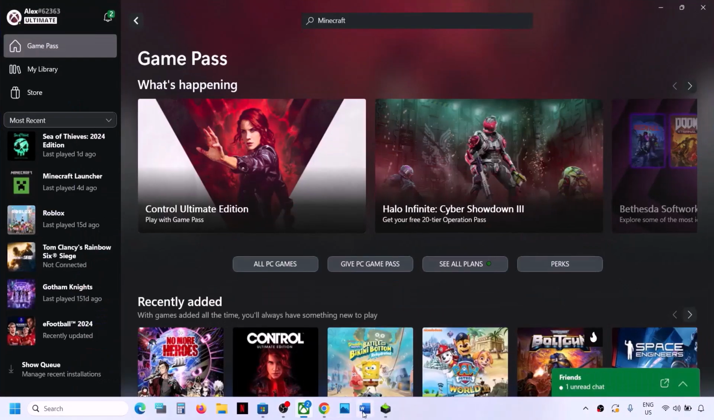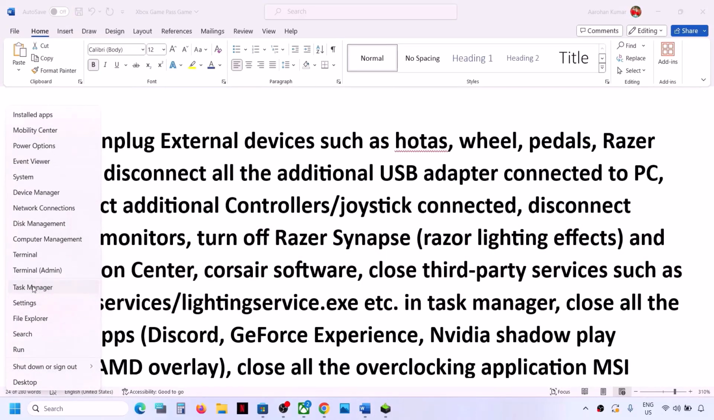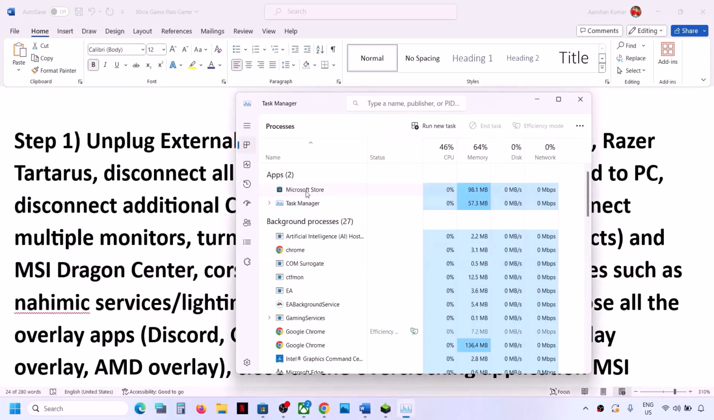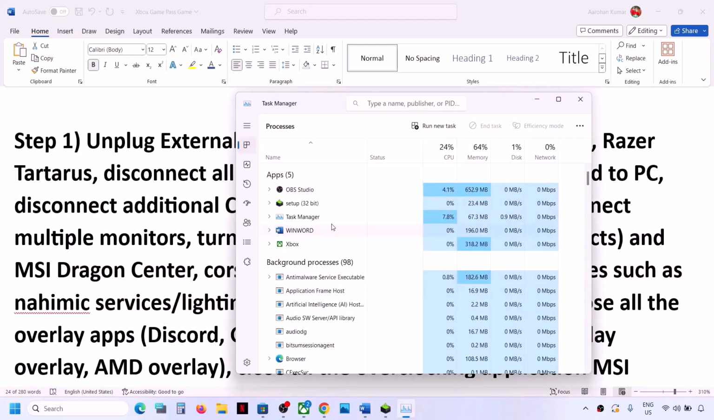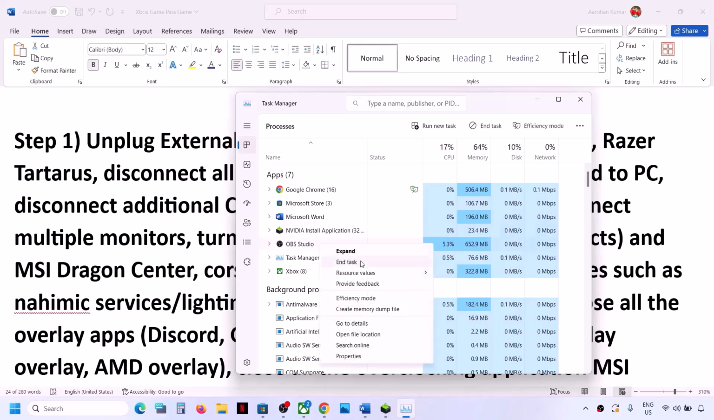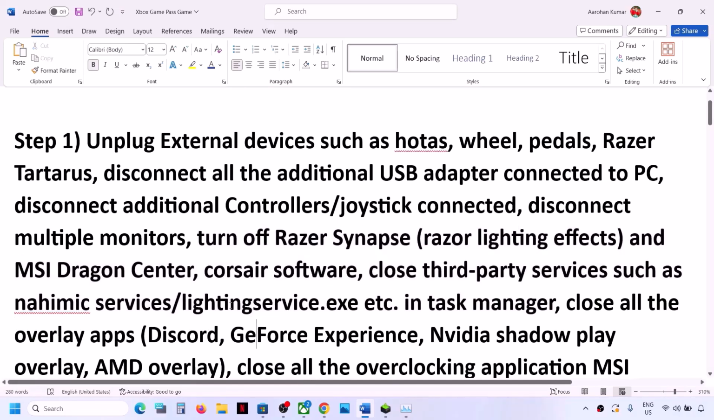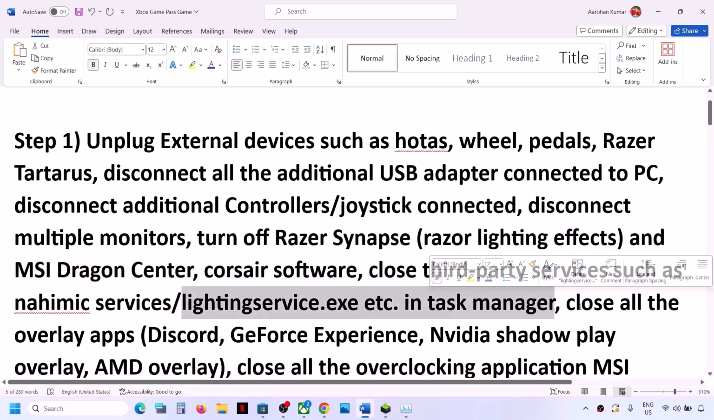Now also open Task Manager, make a right click on the Start menu and then click Task Manager. Now if you see any third-party application which you are not using, which you don't want to use, or if it's running and you're not using it, you can end the task. You can make a right click and then click on end task. This is just an example. So find any third-party application or services which are running in Task Manager. You can close it and then launch the game.